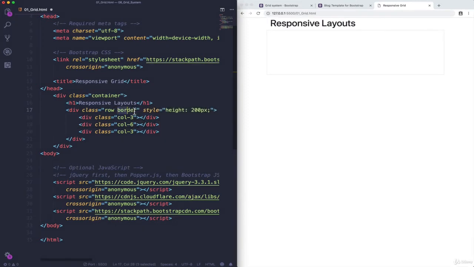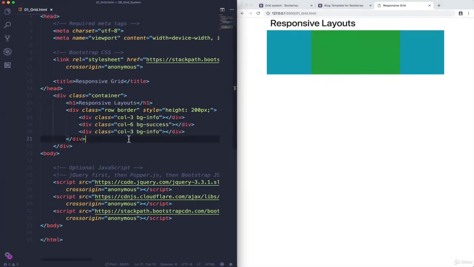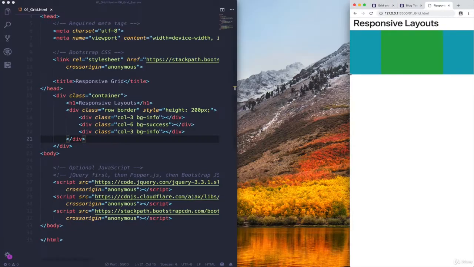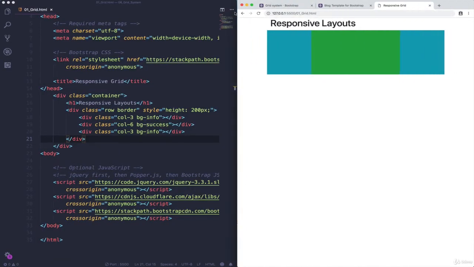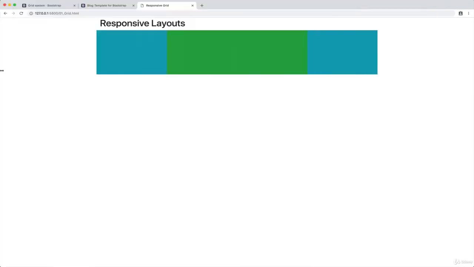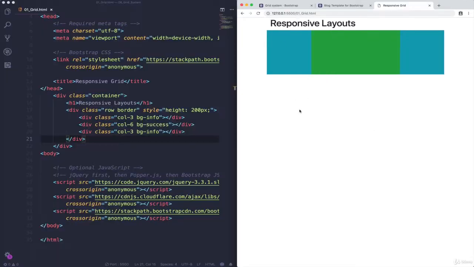Okay, so I gave a border and a height to our row, and then I'm going to give a background color to each one. There we go. So I gave them a background color, and this is what we saw in the last video. They take up the same proportion no matter what. So let's say that I want this green bar here to grow at, let's say, extra large. I want it to take up more space. So to do that, I can use the classes column dash extra large dash and then a number.